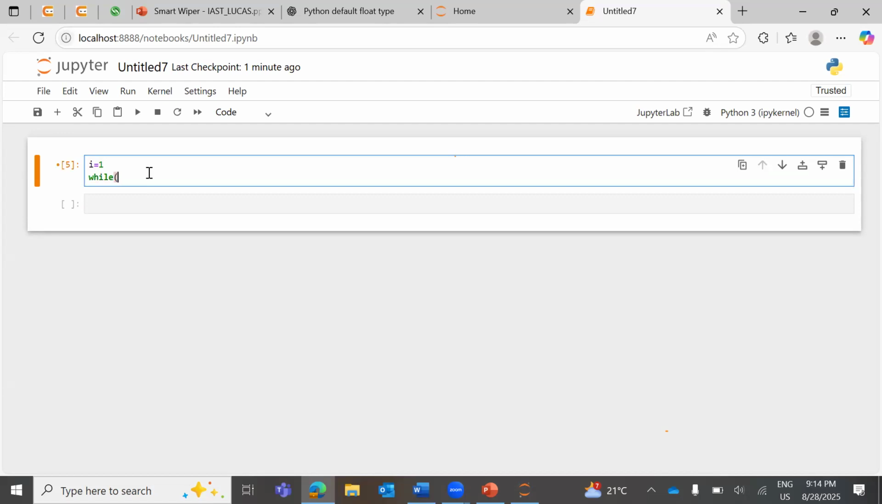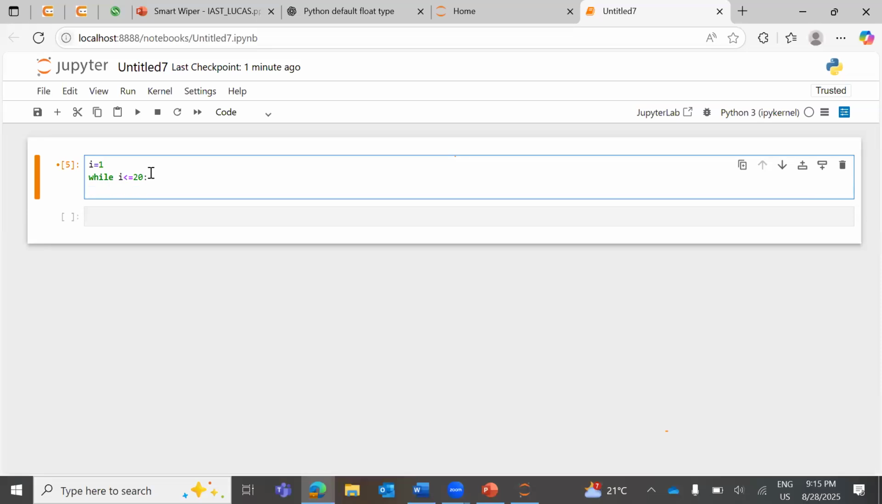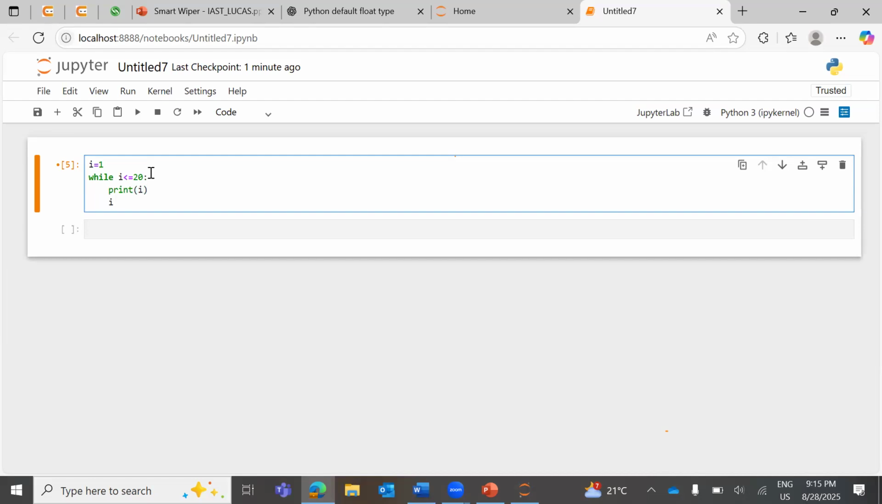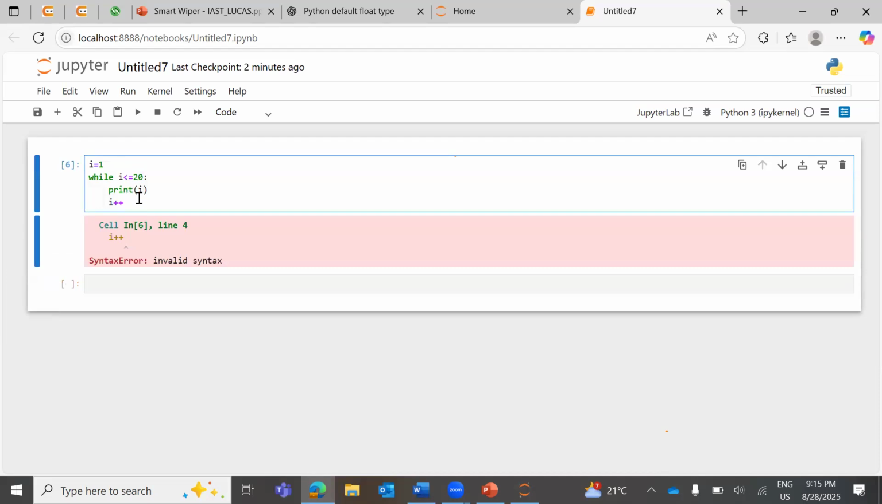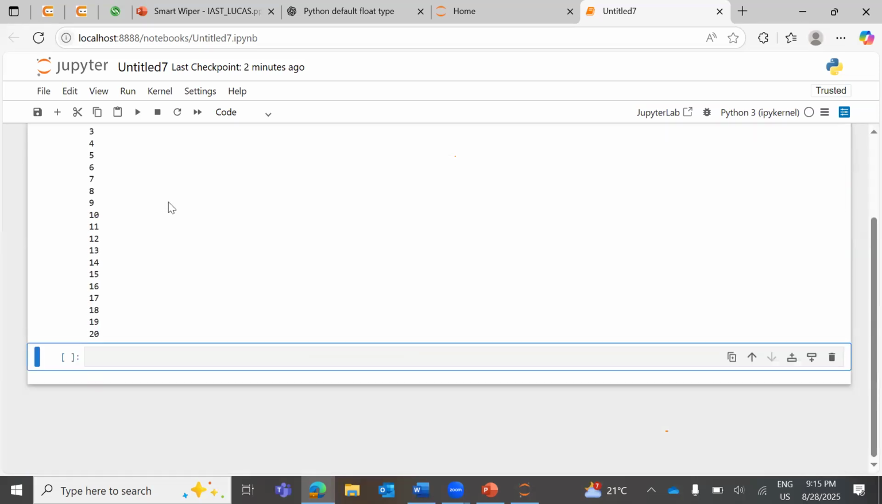While I is less than or equal to 20, till then I'll go. What will I do? Print I. And after that, I'll also have to increment I each time. Ma'am, I plus 1, right? Yeah, sorry. I is equal to I plus 1 is something that we do, because we do not have the I plus plus increment operator in Python. Now, if I print it, I'll be getting it this way.